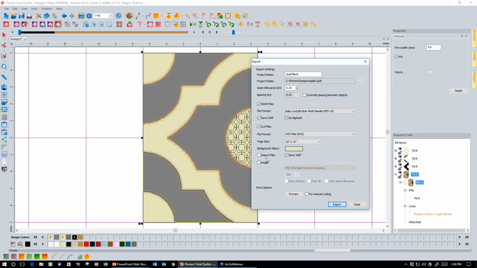And if you click Import Files, which I'm not going to do today, what this does is it takes all of these vector files that it creates for the cutting and opens them up right away in Total Quilter. So you can manipulate them further if you want to, like if you want to combine them onto a single page or whatever you want to do. We're not going to need to do that today. You can click here to get a picture of it. We're not going to worry about that today.